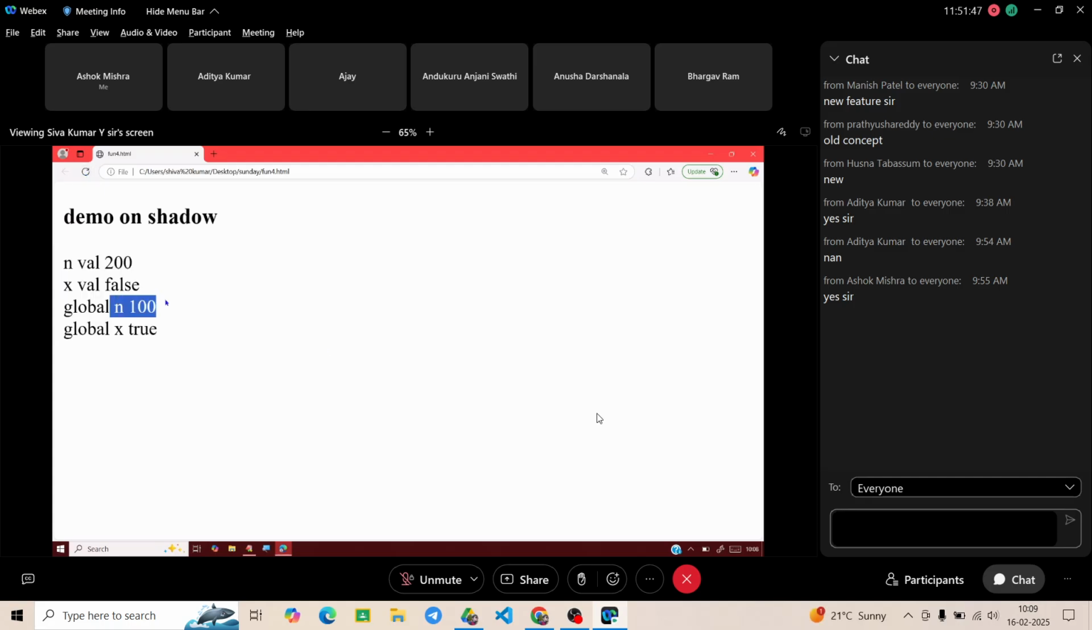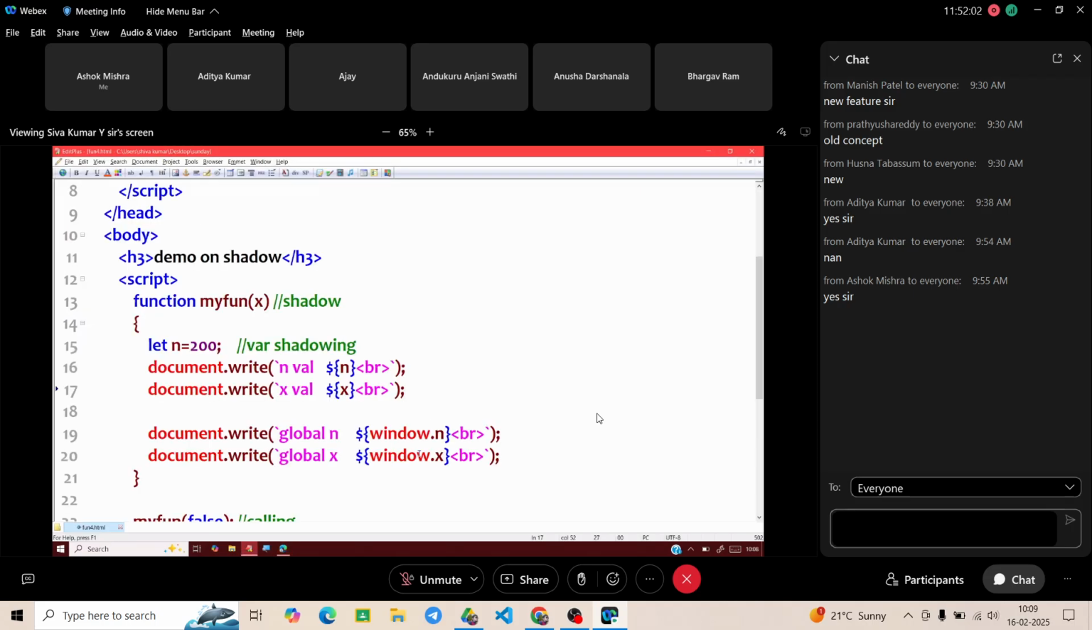So globally n is 100, normally n is 200. Global x is true, normal x is false. Normal x means the shadows. So the shadow values are 200 and false. The original values are 100 and 200. So window is the solution for this problem. Window is the remedy for this problem.